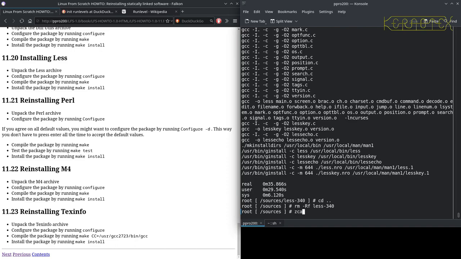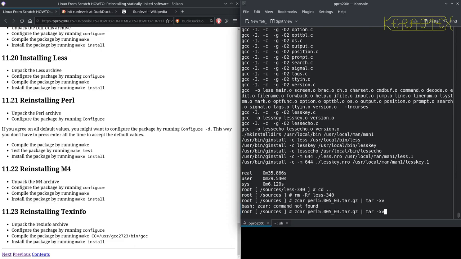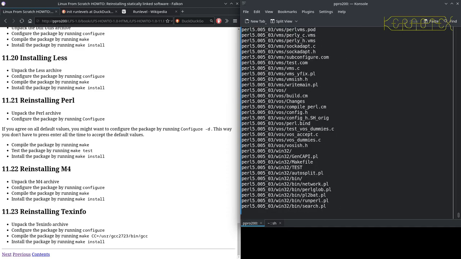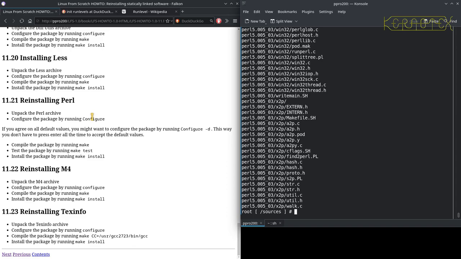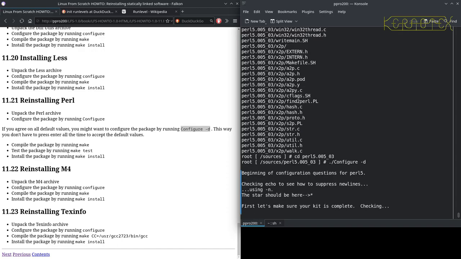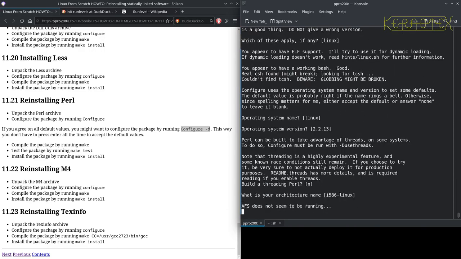And now we're going to do Perl. So it says to run the configure command to configure the package, but if you want to accept all the defaults, which we do this time because we're not building a static version of the program, we can just run configure with -D. I presume that's for defaults. So this will take a minute or two.